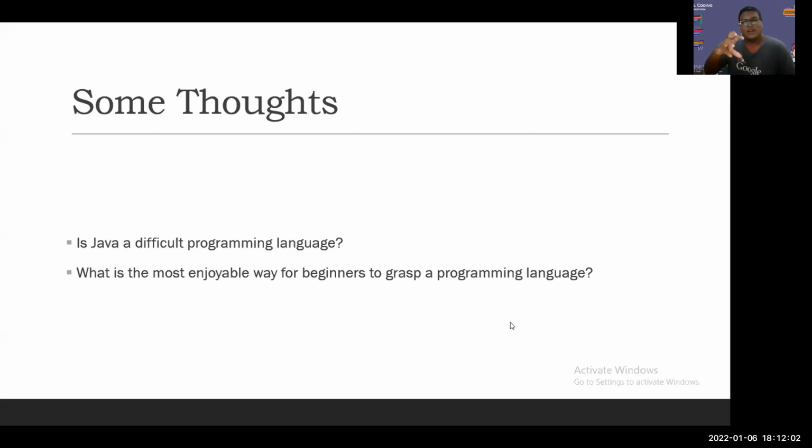Another thought that I want you to ponder on is, what's the most enjoyable way for beginners to learn a new programming language? Now, this question applies to you, right? Because you are possibly new to programming, and you are learning programming for possibly the first time, or maybe this might be your second or third programming language. So when you are learning a new programming language, the approach is very, very important, right? How do you approach learning a new programming language?